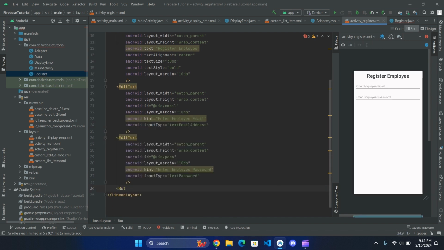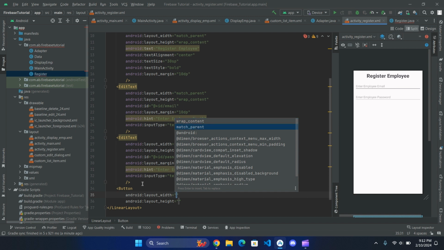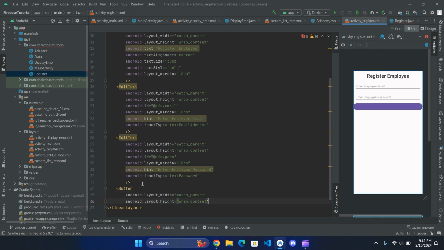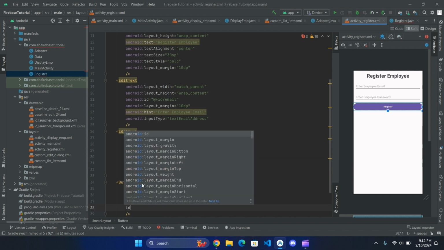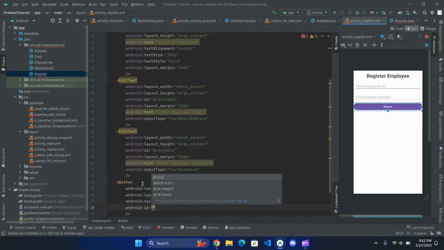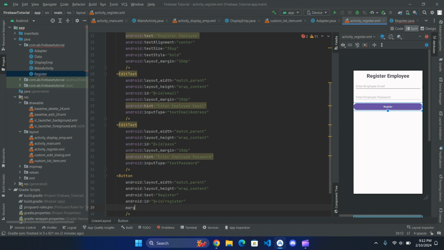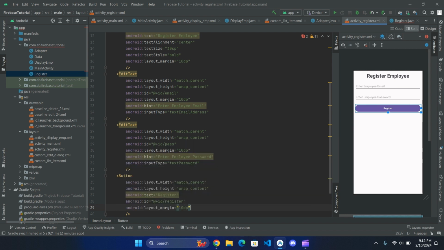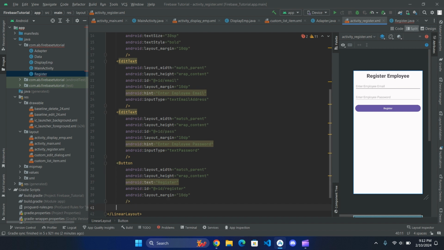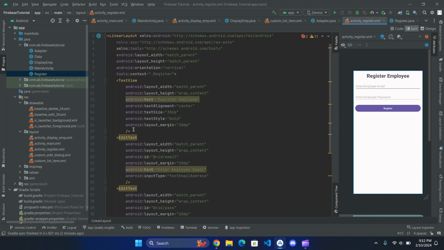Then we will add a button. The button is for registration, right? So we will give a text of register. We will provide one ID as register. Then we will set margin. And then what we will do, we will display the text view.